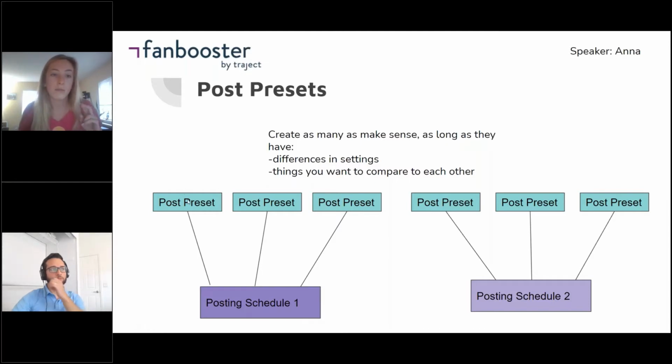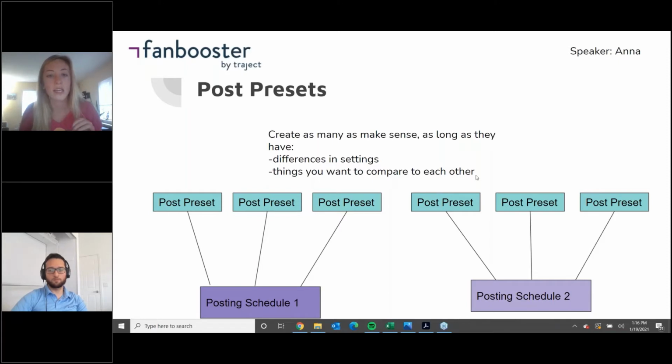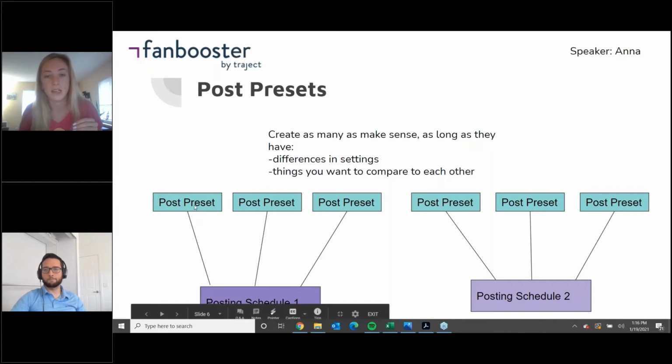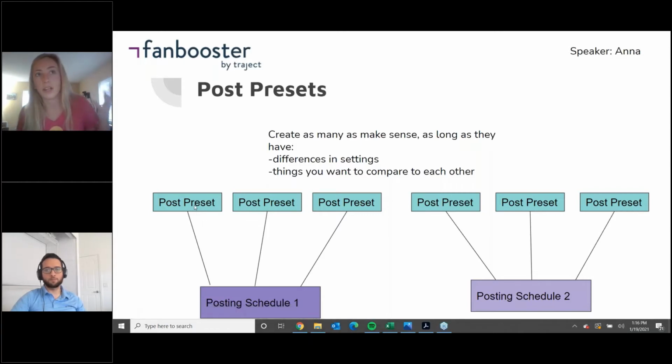So between post presets, there should either be a difference in setting. So like this first one goes to Twitter profiles, this second one goes to Facebook profiles. Like that's a difference in the template settings that you're going to carry over for every post in that preset, or a difference in things that you want to compare to each other. So the first one is, like I said, news articles around the web. The second one is articles from your blog. You want to compare how those perform.